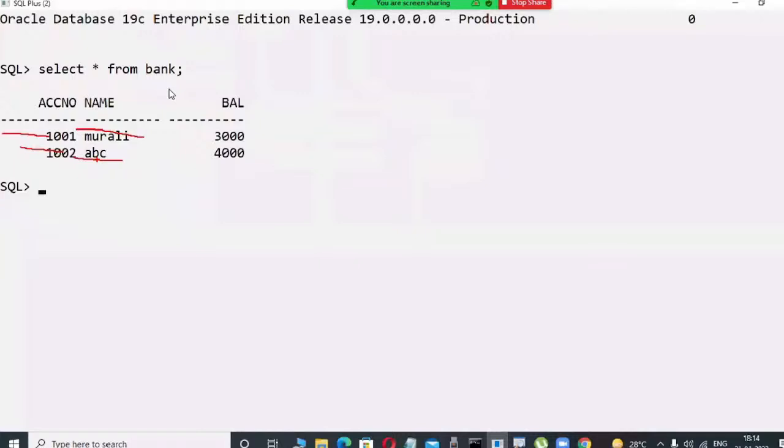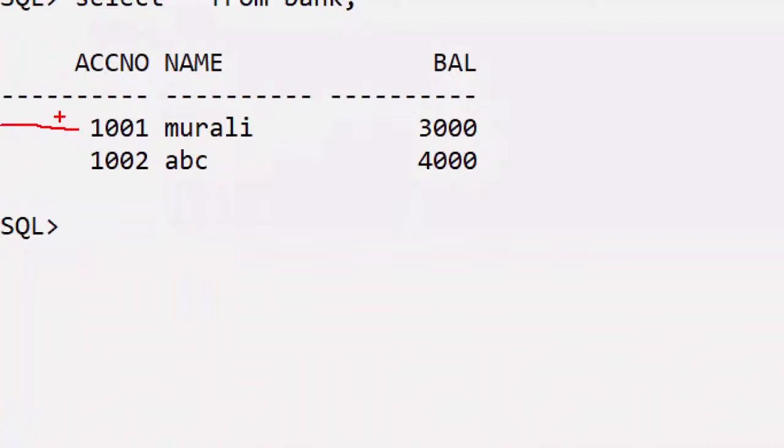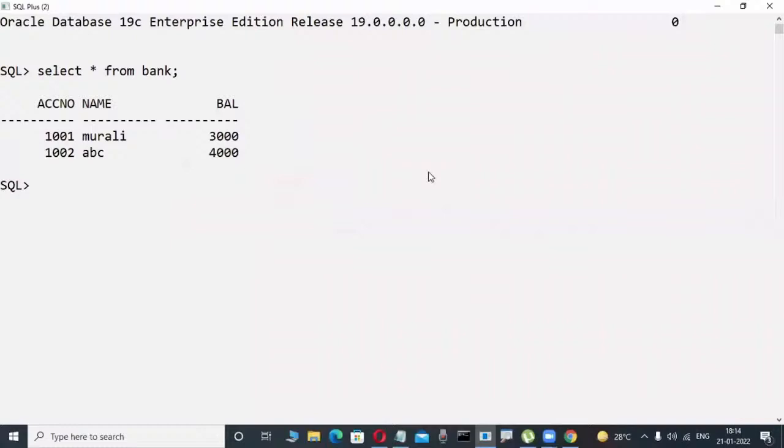Suppose this data: 1001 is an account number, my name is Murali, I am the account holder, and my balance is 3000, for example. Now check out the scenario.